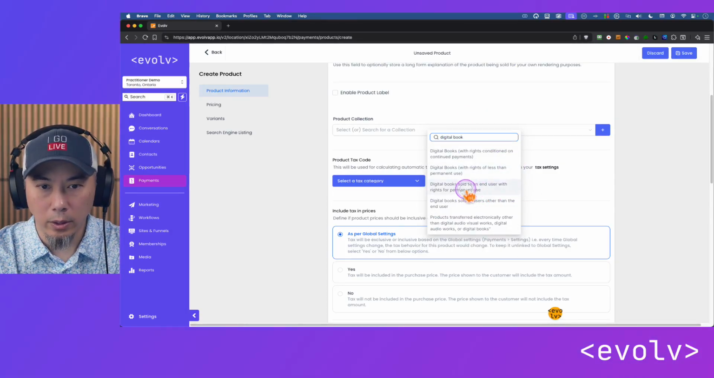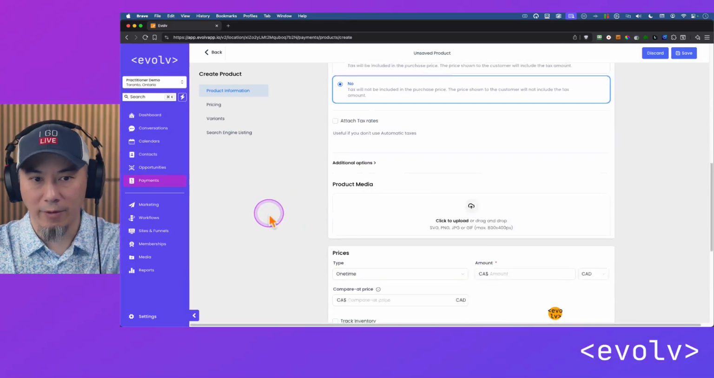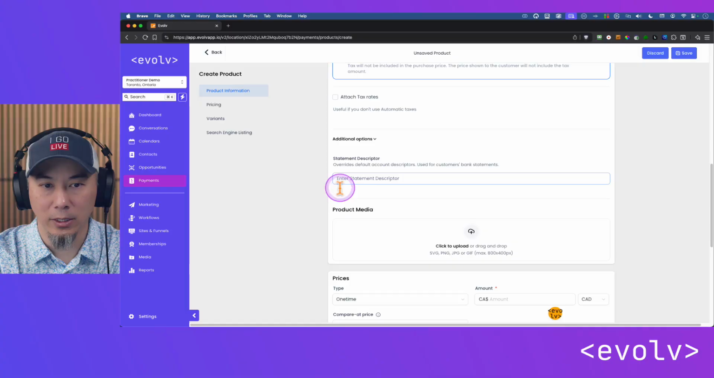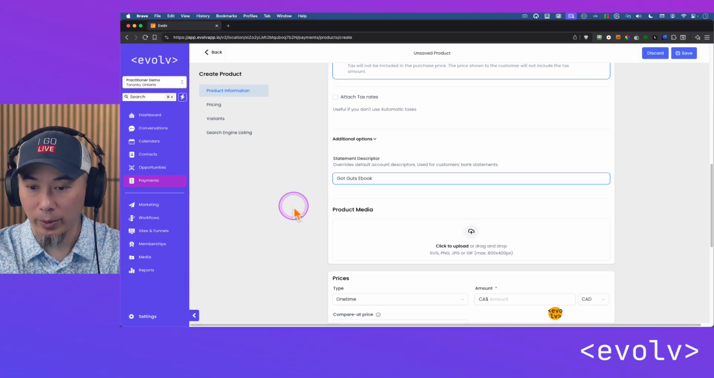Digital book. No, you don't have to attach tax rates to this because we already have it globally. If you happen to hit this, it's totally fine. You can say this is the Guts ebook. Otherwise, it would be the name of your company.